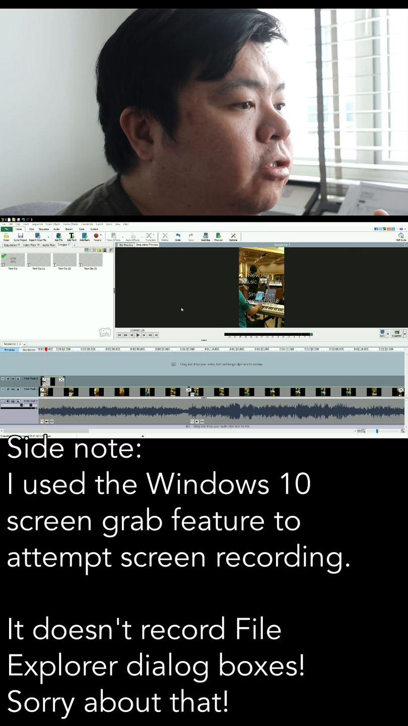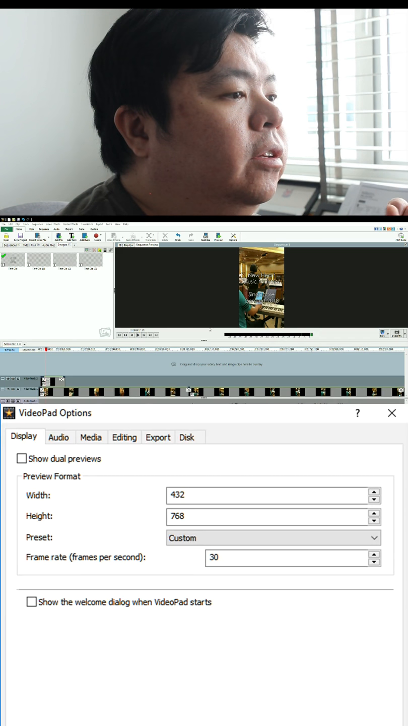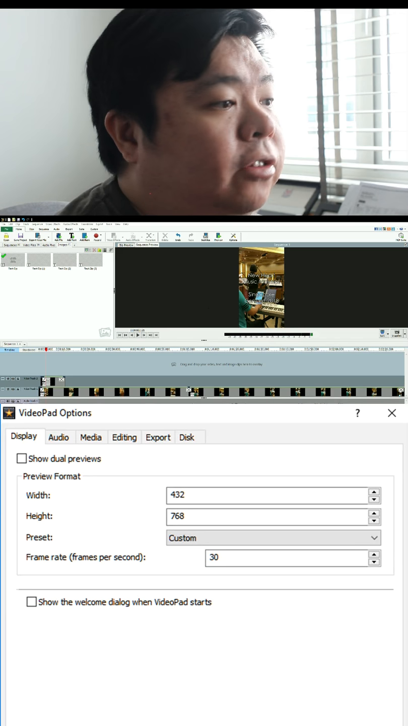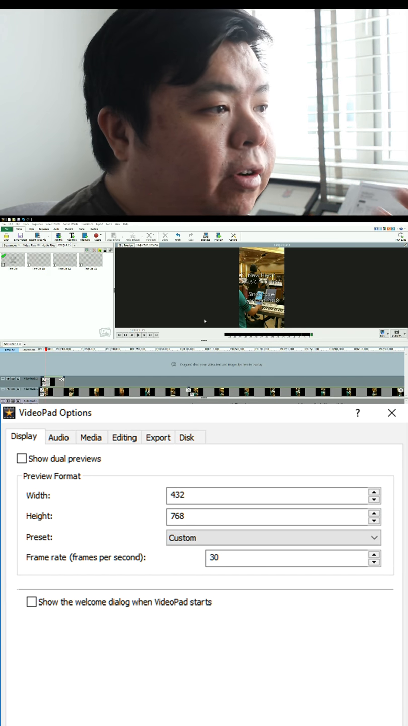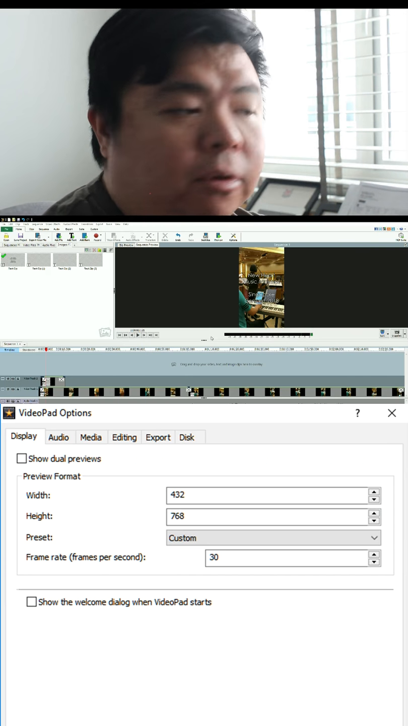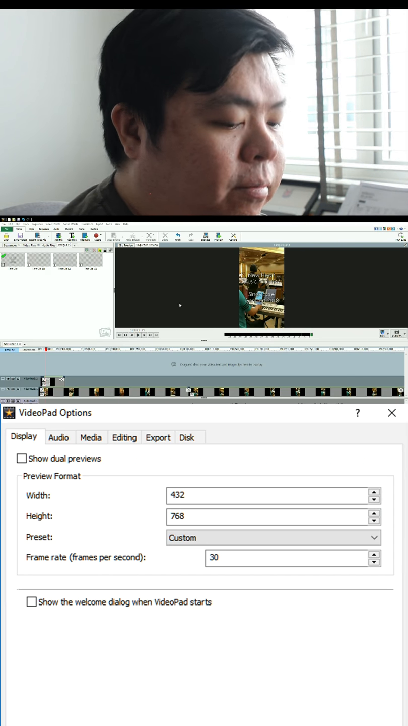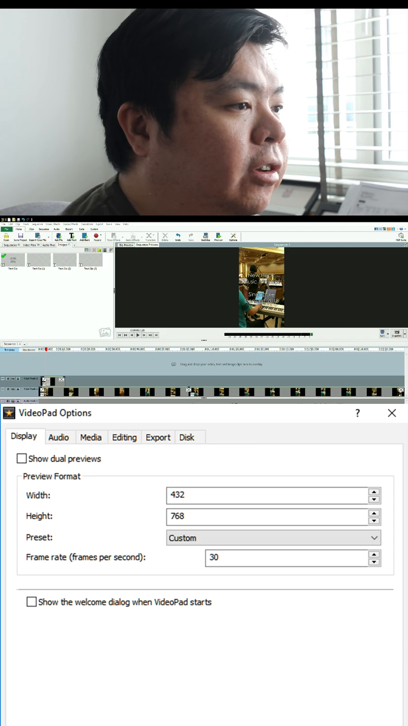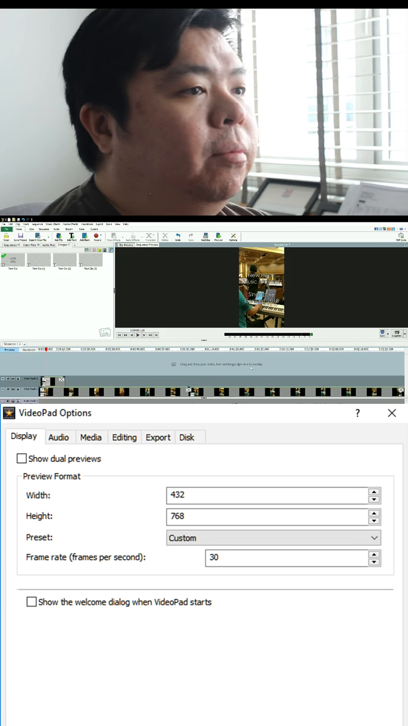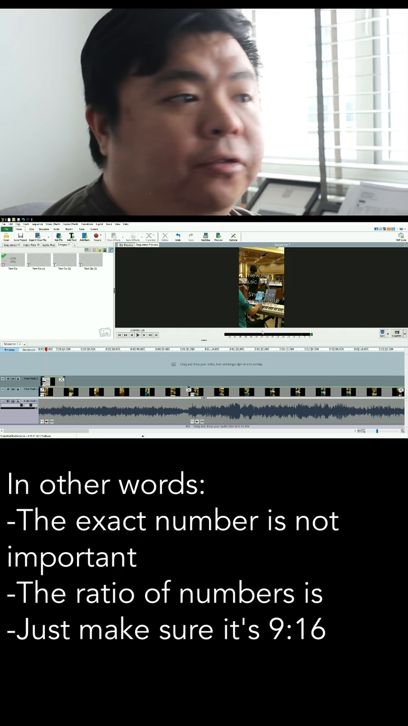Now, in a normal situation, this will probably be 768x432. That's your default preset in horizontal video. So in the preview resolution, you have to flip those numbers around. So get that to 432x768. So that will make your preview editor into a 9x16 format.